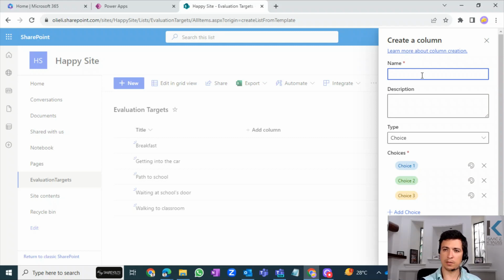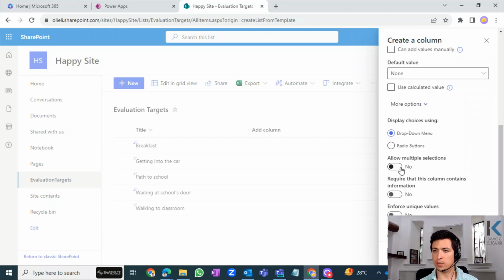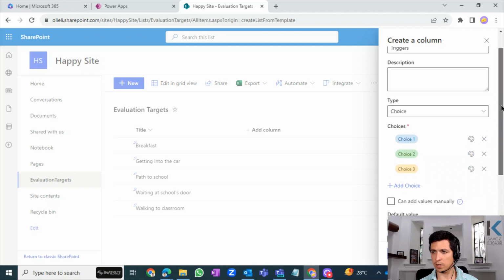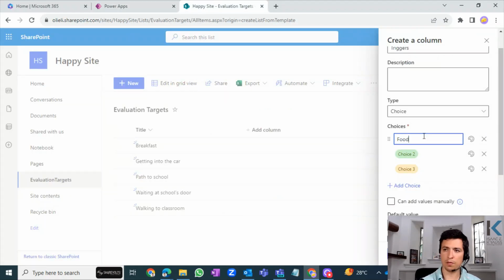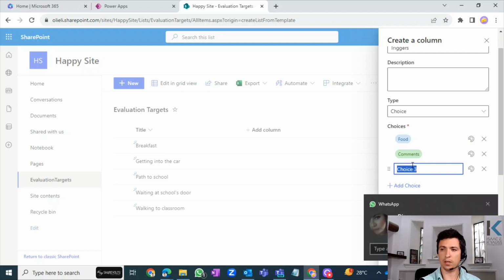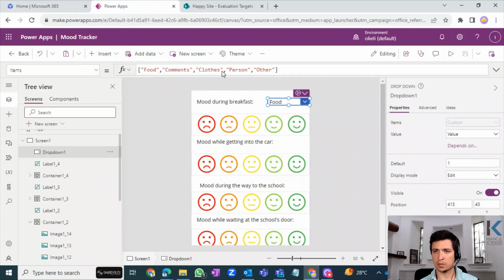So let's call this one triggers, and allow multiple selections. Yes. Okay, now let's establish each of these potential triggers. So the first trigger, what did we say here? Okay, food, comments, clothes, person, other. Okay, let's put the same. Food, comments. Okay, so comments, clothes, person, other.